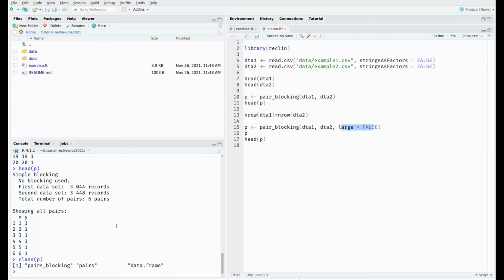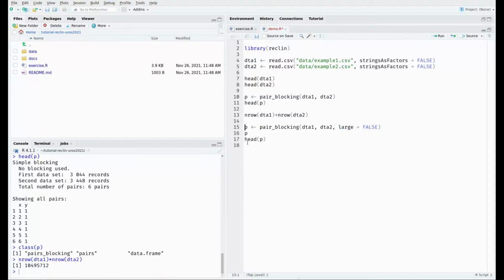So now we have compared the two data sets to each other, and as I mentioned, the size is basically quadratic. So you multiply the size of the data sets, and that's the number of pairs that are generated. So that can quickly become very large. So what is usually done in record linkage is that you try to contain the number of pairs. And one of the ways of doing it is by using what's called blocking.